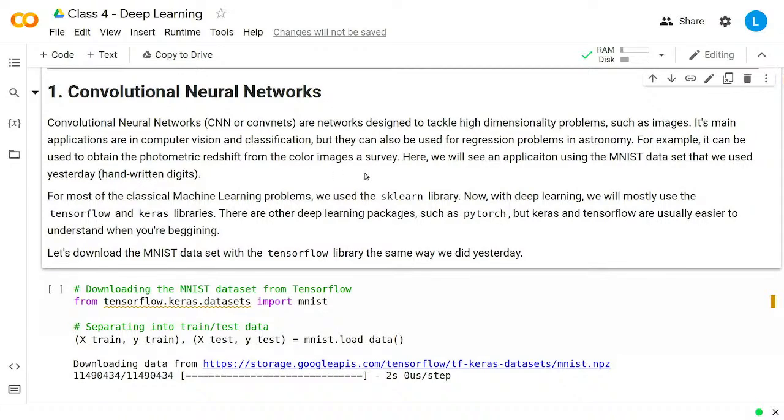Here I'll try to give you an example by using the MNIST dataset, the one that we used yesterday, which is the handwritten digits. Basically we try to solve the same type of problem, which is classifying the handwritten digits, now through a neural network.